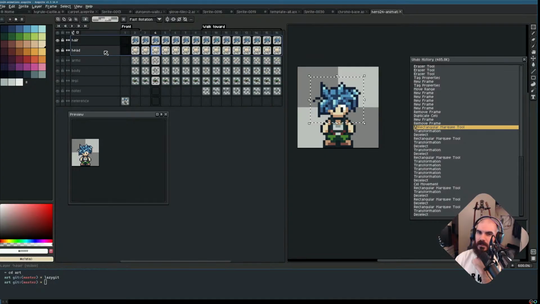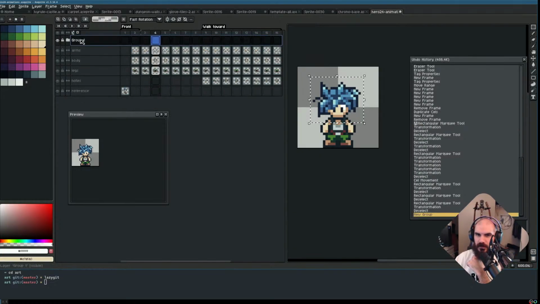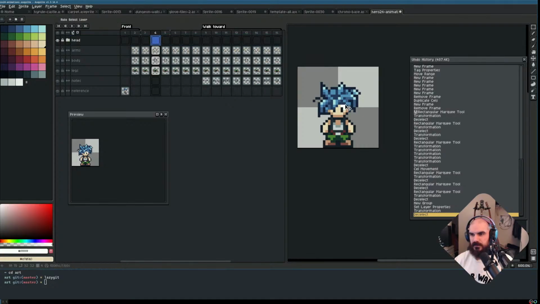The other thing I can do, which they did say, which is a good point, is I can make it into a group. And I could call this head. Then it's not really, at that point, it's just me using this tool and still not using the keyboard. Right, up and down is still just selecting layers.